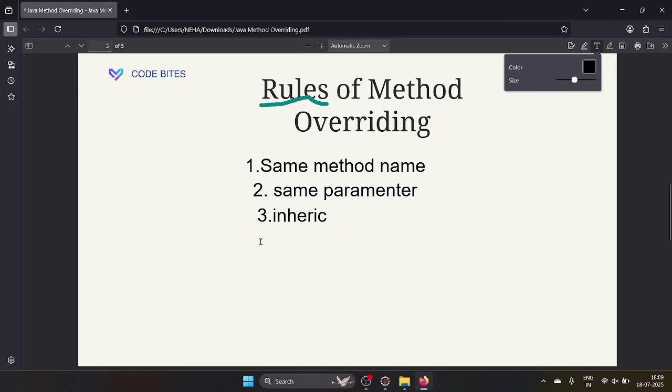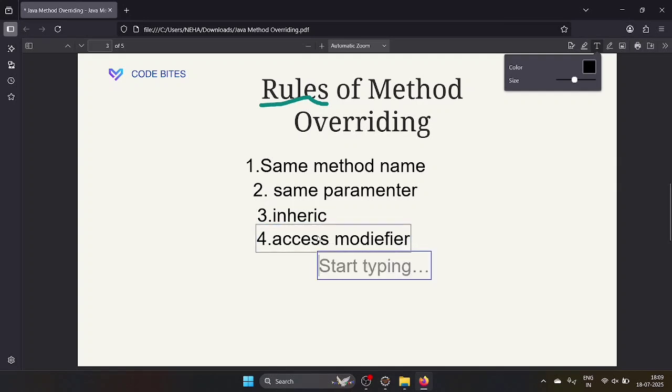The next thing, the fourth point, is access modifiers. The access modifier should be the same, or you need to increase the visibility, don't decrease the visibility. If it is public, then you should use public. If it is private, then you can use private or public. You can increase the visibility but can't decrease the visibility. That one you should follow.